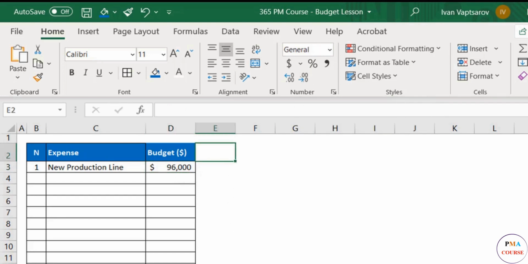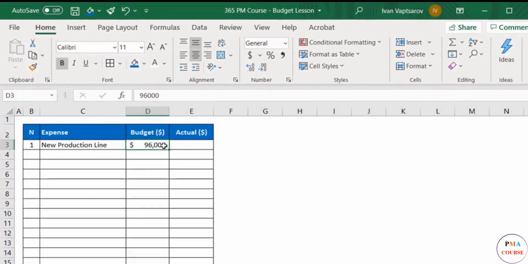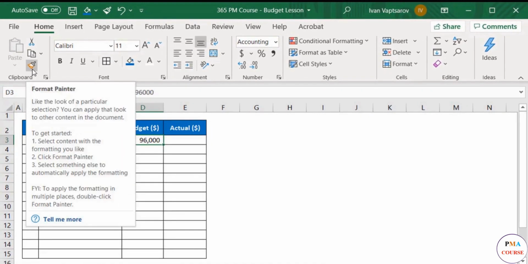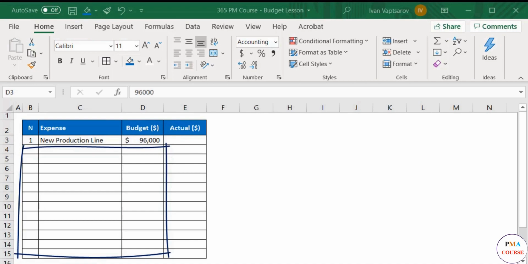Finally, we add a column for actual, where the project manager will be adding all actual costs incurred. Whenever payments are done from the project budget, they have to be registered in this column. We apply the same formatting as we have financial numbers here. I can use the Format Painter functionality. Alright, in the same way, we can also add other cost elements in this table.